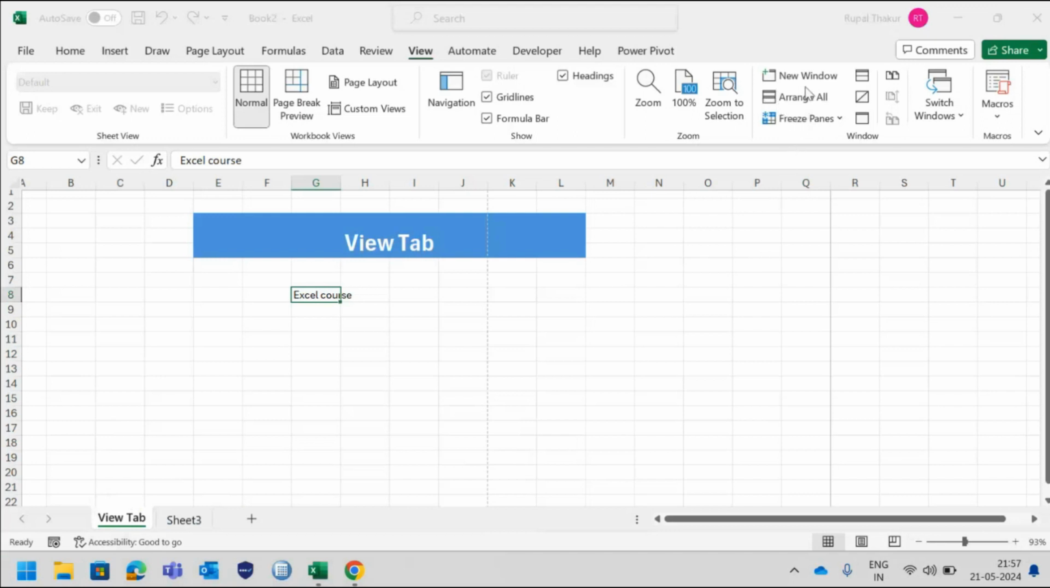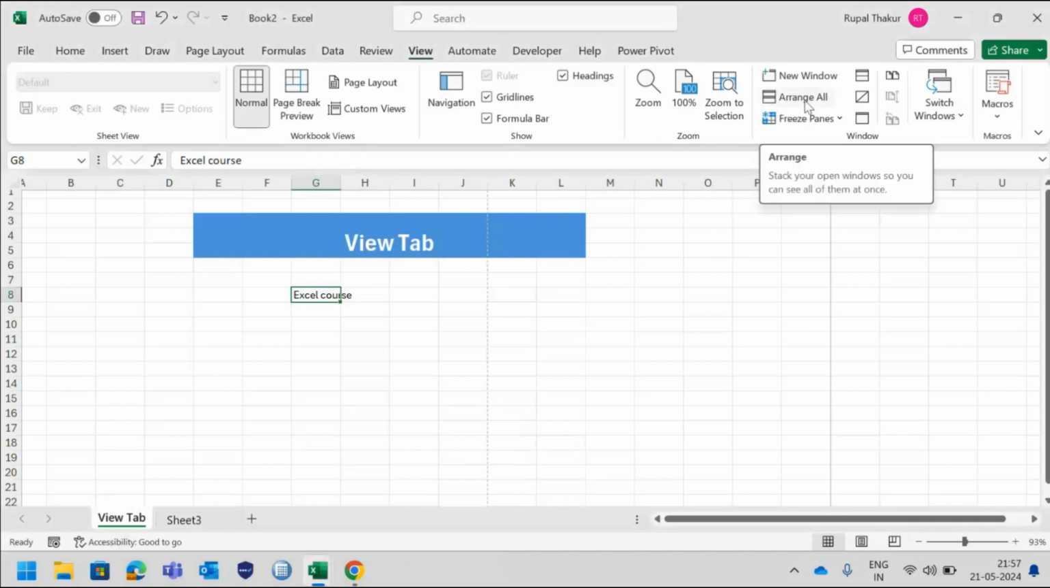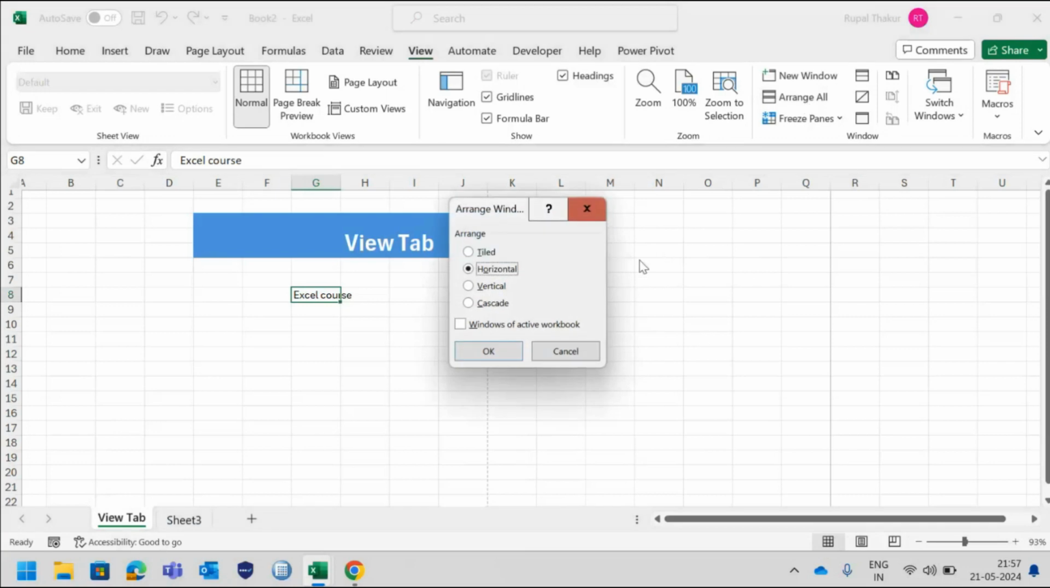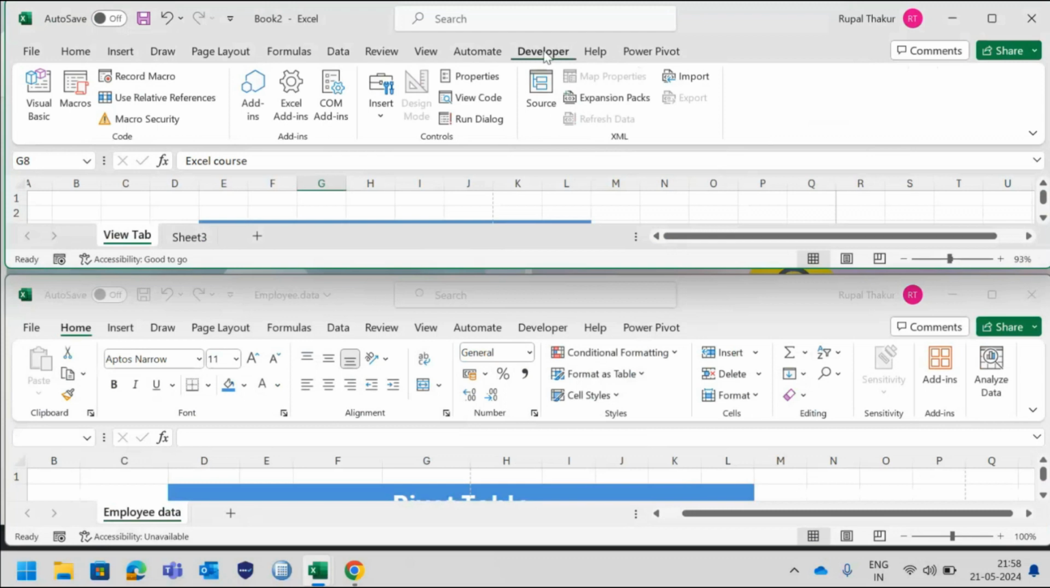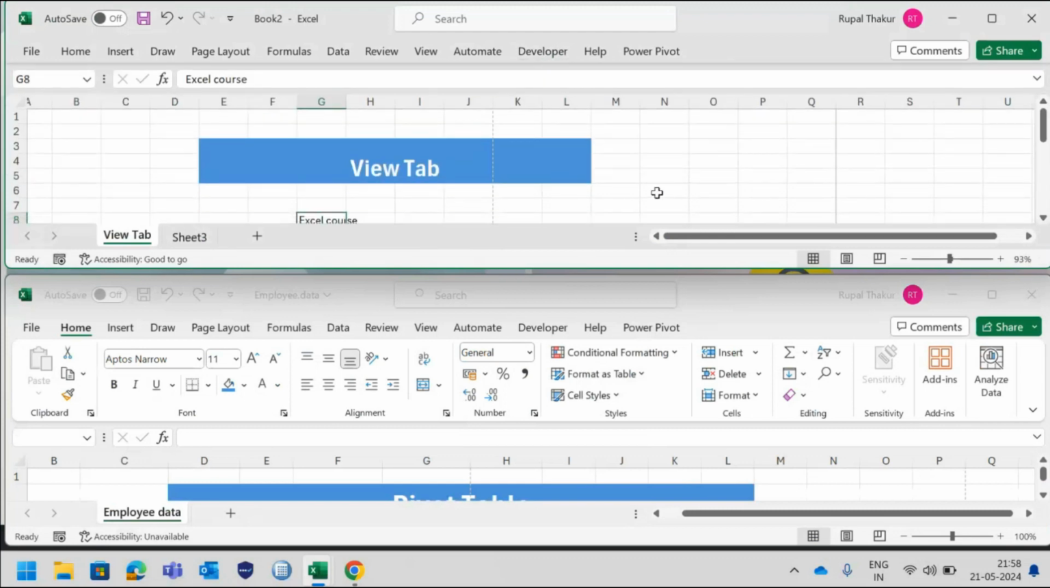Now if I want to arrange all, if I click on Arrange All, it will show me the windows which are available right now, how I want to arrange them, how I want to work on them. If I click on Horizontal and click OK, it will show you that this is the sheet over here and this is also the sheet, right? And if you scroll down or scroll up, let's say, yeah, now more space is there.